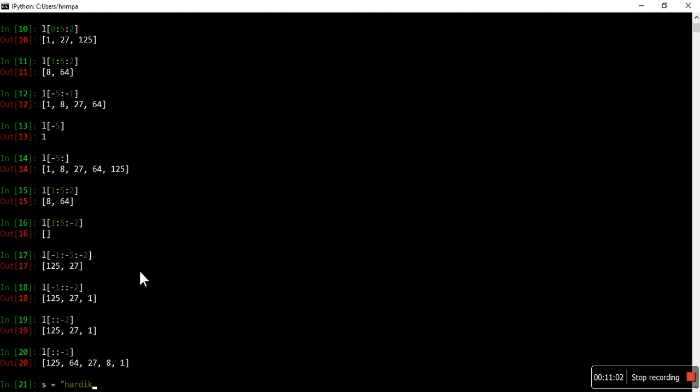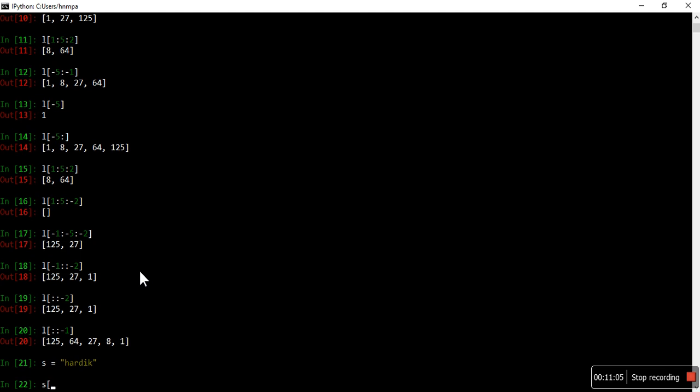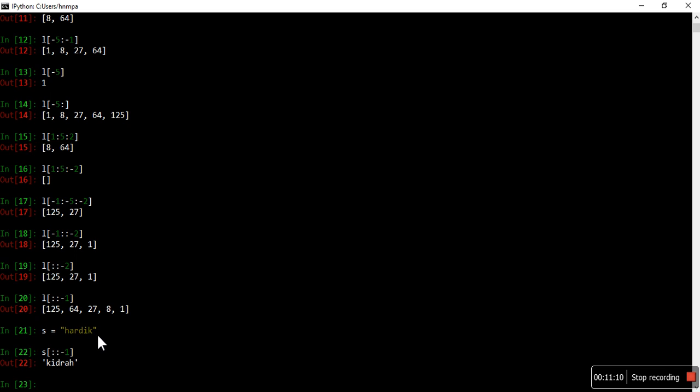Let's say for example Hardik. Okay, now I'm just doing like this, colon colon -1, and then this. You can see KIDRAH, because string is also a list of characters, right? It's a list of characters. If you have heard about that in C language, we were creating strings using arrays of characters, right? So it's the same. Okay, now another thing I want to explain is how list works when assigning to another variable.